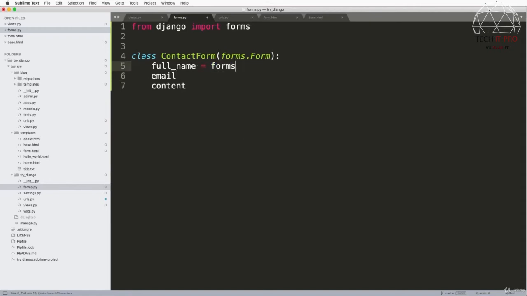Okay, so the full name is going to be equal to forms.CharField, or character field. The email itself will be forms.EmailField, or an email field, right? And then finally, content is also forms.CharField. Okay, and we can pass in a different widget and say forms.Textarea. We'll see what that looks like in a second.